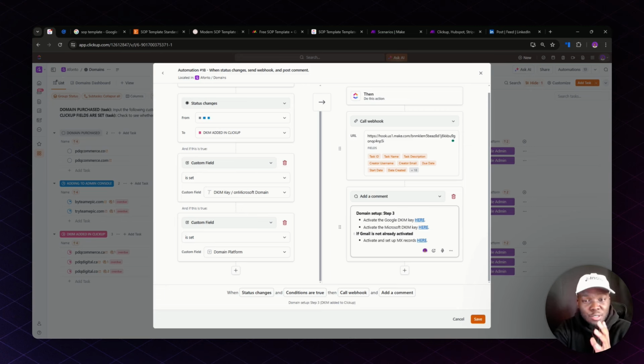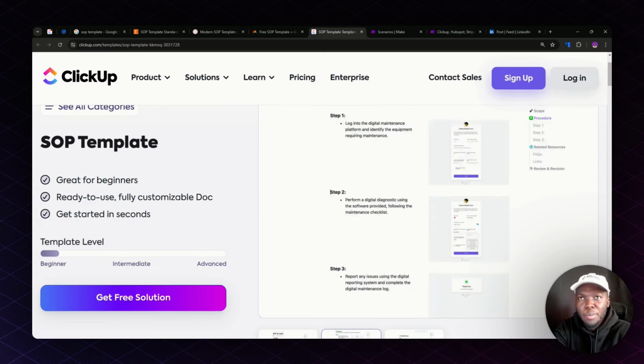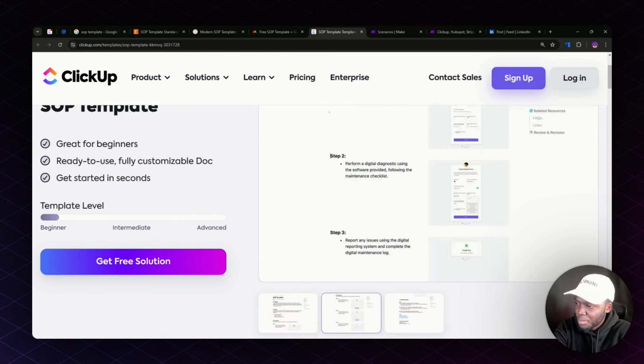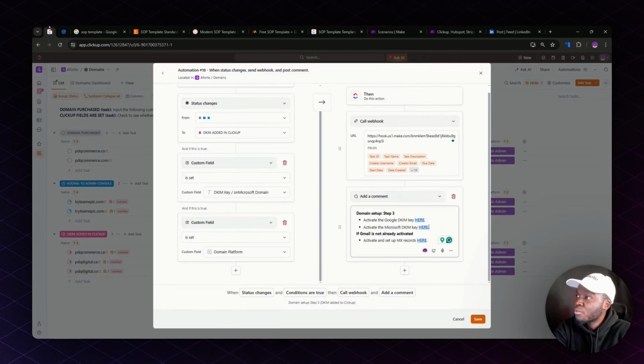And obviously this is super basic instructions. And the reason why it's basic is because we're the ones setting up the domains. If we had a VA doing this, we might have more comprehensive instructions. We can even put like a Loom video. We can put more detailed comprehensive instructions. But these step 1, step 2, step 3, these are specific and relevant to this particular section, which is DKIM added. And that's how I like to think of it, right?